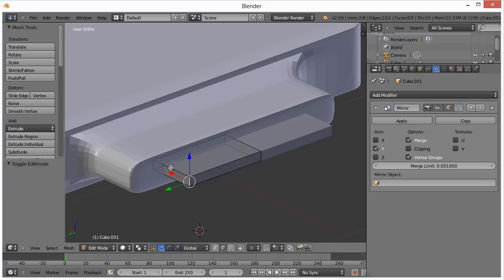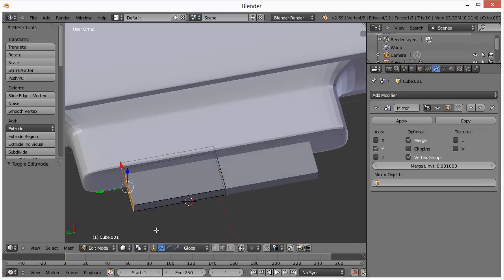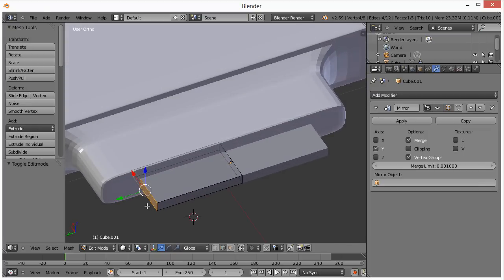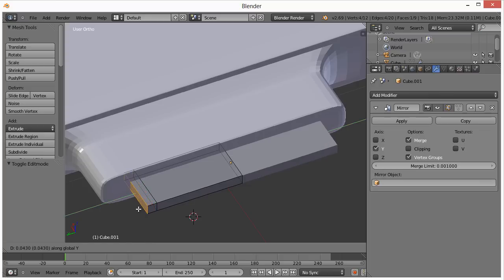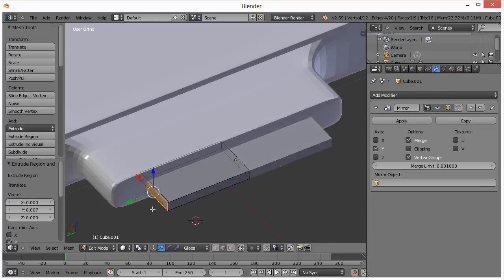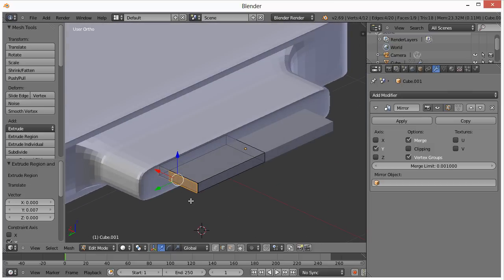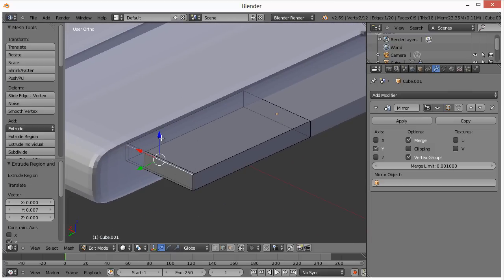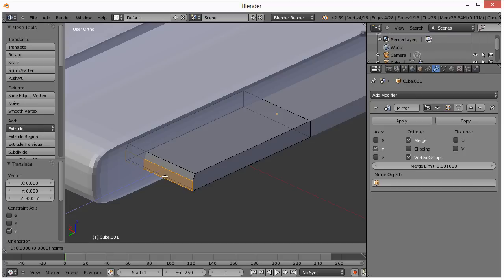I'm going to take all these edges here, hold Alt, right click. I hate when it doesn't do that. I'm just holding Shift, selecting them. I'm going to extrude those, so I'm going to hit E and then Y. And we'll put it right, actually pretty close. And then I want to take the top edge and push that down. Then I'm going to take all these edges and then hit E and Y.